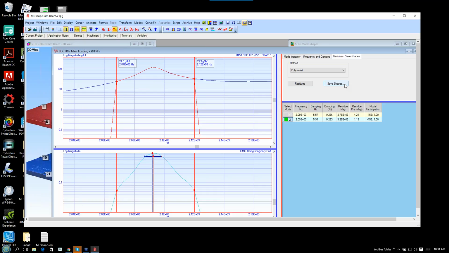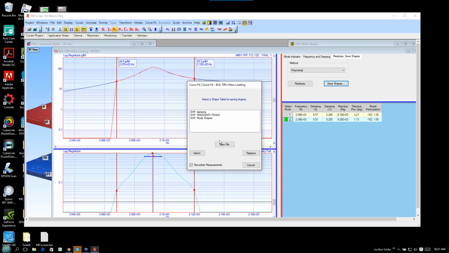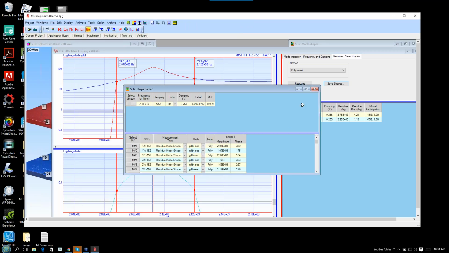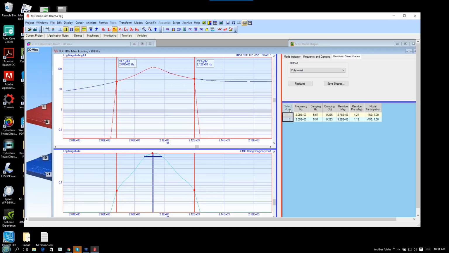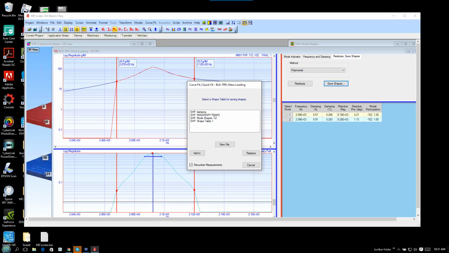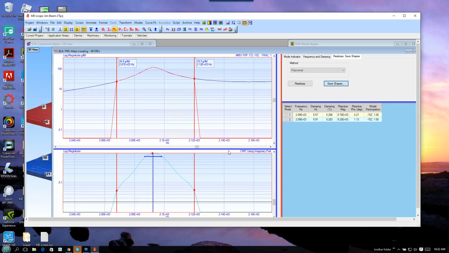When I save the shape, let me just pick a new mode shape table here and put, oh, well, I only had the one selected, but I could put them both in there. Let's unselect and do that again. I'm going to replace.